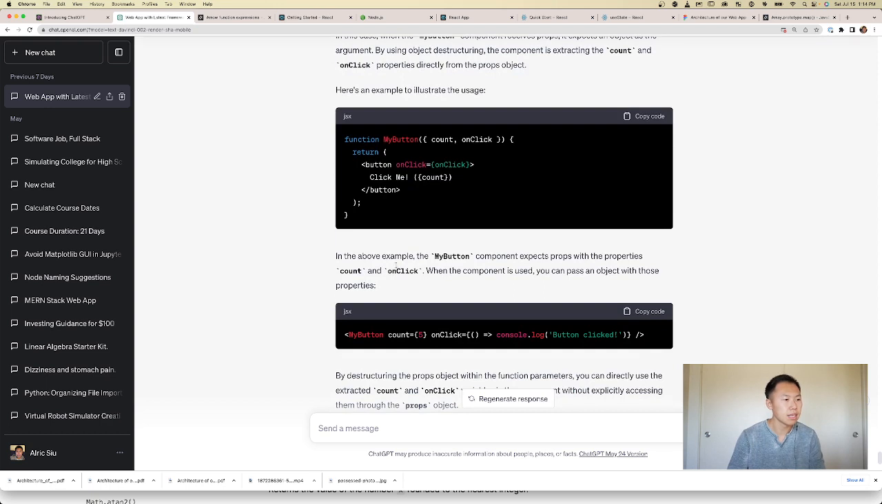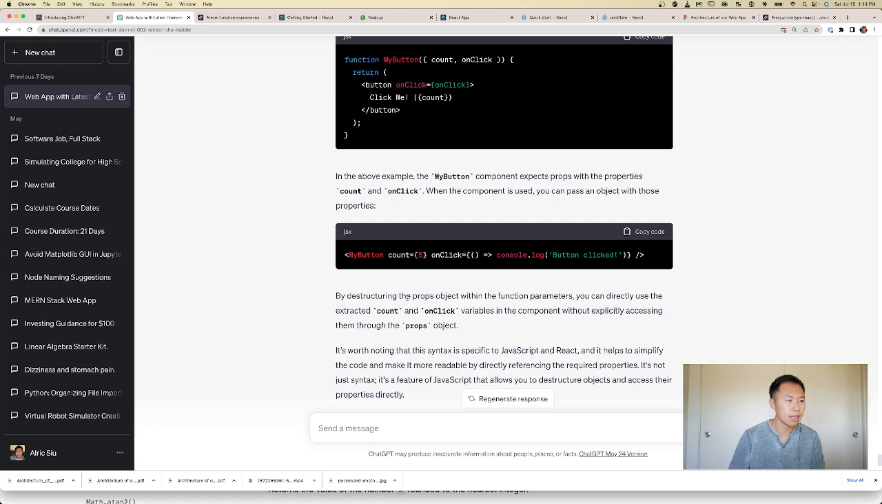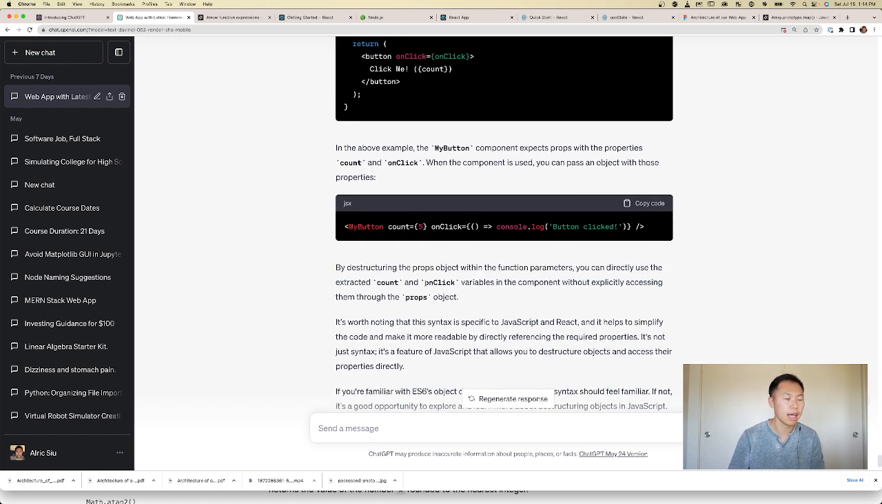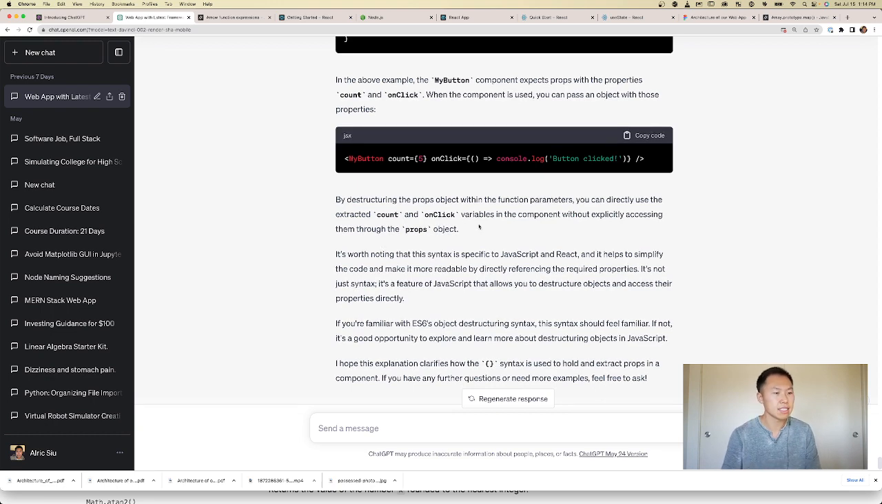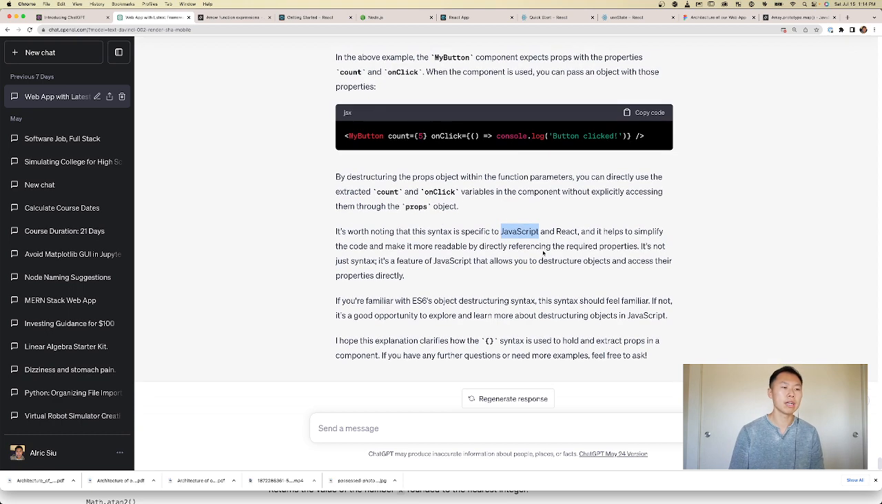Okay, that makes sense. In the above example, the myButton component expects props with the properties count and onClick. When the component is used, you can pass an object with those properties. By destructuring prop objects within the function parameters, you can directly use the extracted count and onClick variables in the component without explicitly accessing them through the props object. It's worth noting that this syntax is specific to JavaScript and React, and it helps simplify the code and make it more readable by directly referencing the required properties. It's not just syntax, it's a feature of JavaScript that allows you to destructure objects and access their properties directly.